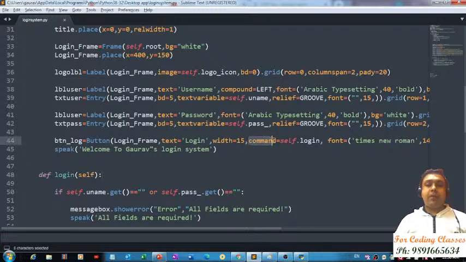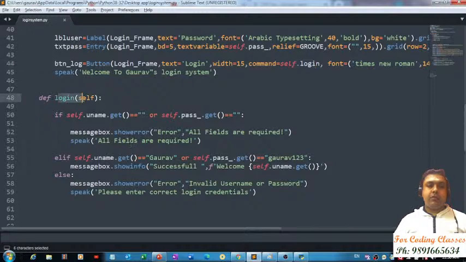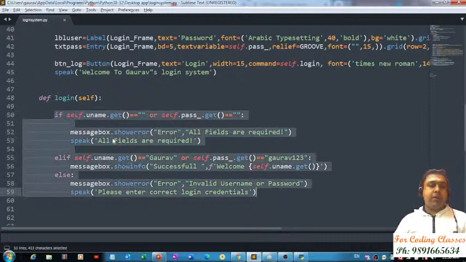So with the help of this command property, you can simply link the function you want to activate, which should get activated when the user clicks the button. So command is equal to self.login, and login is a function which I have defined over here. So that's the whole code which I've defined inside this login function.